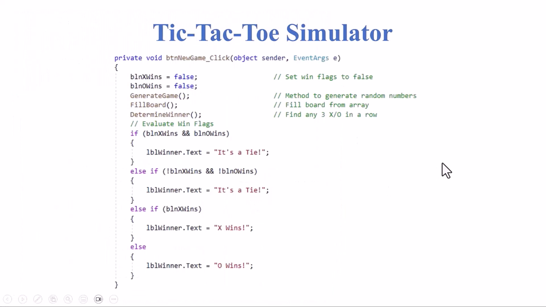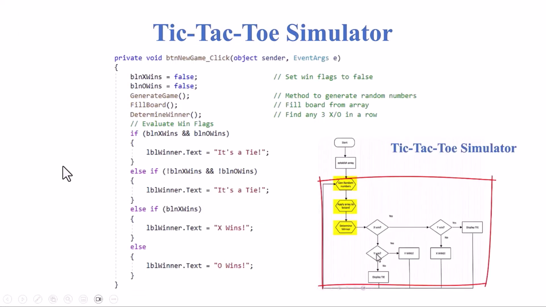The coding for the main button is going to be very straightforward. This is it. This is all we really have to deal with. We do have the methods we'll have to create, but basically we set some Booleans up on top. We're going to call a generate game, which is a method that's going to generate the random numbers. We're going to call the flip board, which is going to fill the board from the array. Fill the board, rather. We're going to determine the winner.